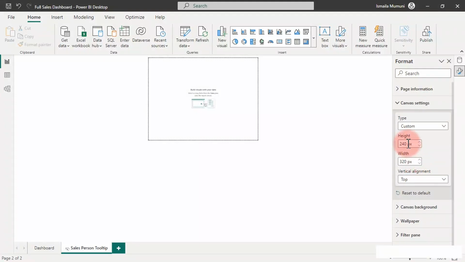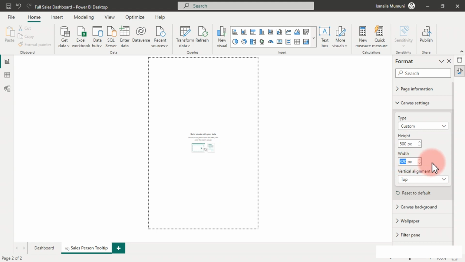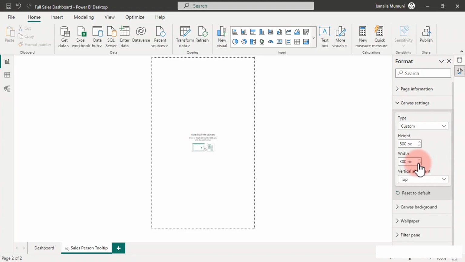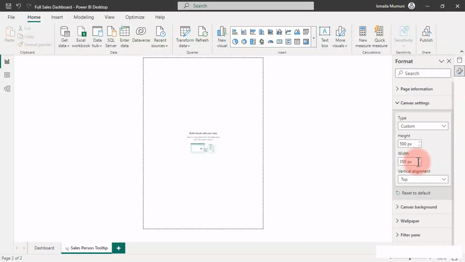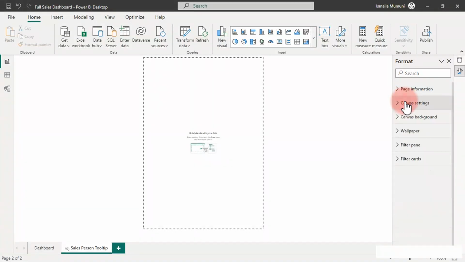For the custom, let's say we want to try 500. Here we go, 500 for the height. And for the width, let's go with 300. Make it a bit slim. Something like this. Let's go ahead with 350. Okay, I think 350 will make a lot of sense, I presume. Okay, fine. So let's go ahead and close this.